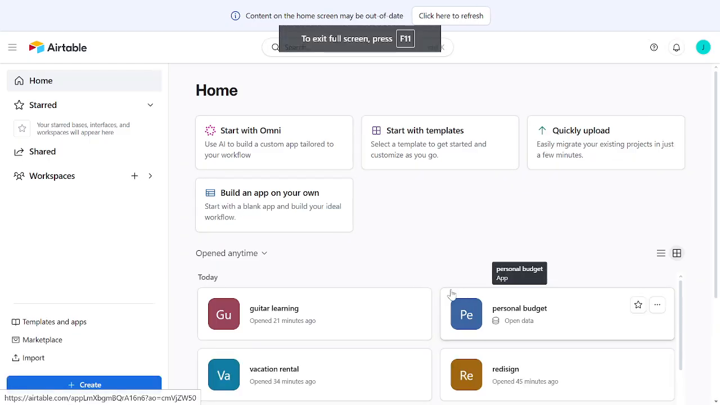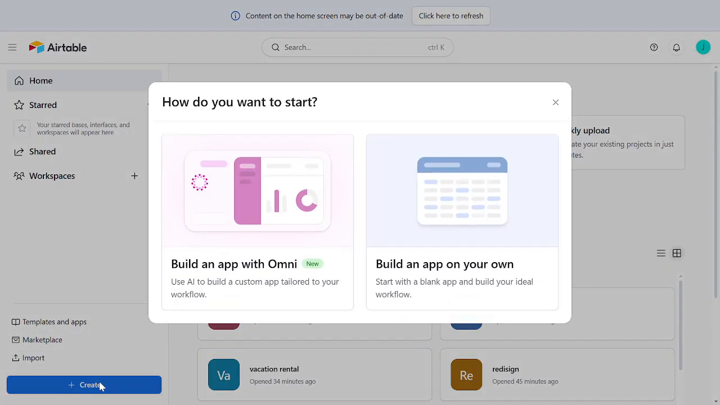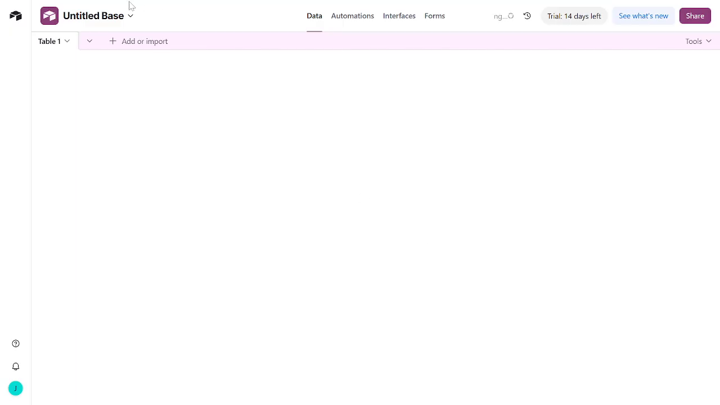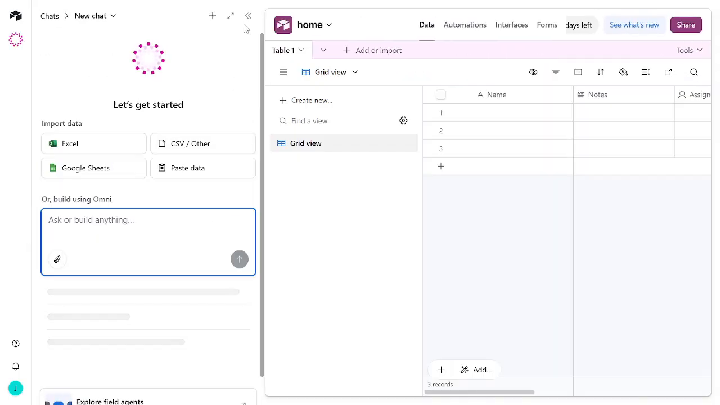Today, we'll be diving right into how you can use Airtable to manage your home improvement project effectively. Firstly, we start by setting up a new project in Airtable. This is the initial step where we create the framework for our project. We do this because Airtable lets us organize all our tasks, deadlines, and resources in one place.